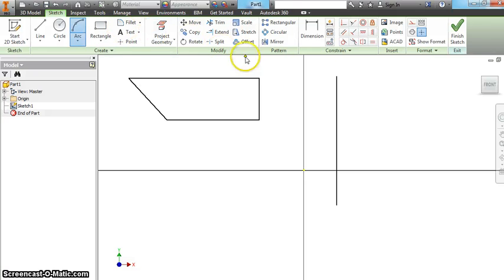Some other things you can do, you can use the line, and then you can make an arc. Make sure you're on a 3-point arc. So we're going to go here to this end, and then we start dragging it up. Gives you that line.